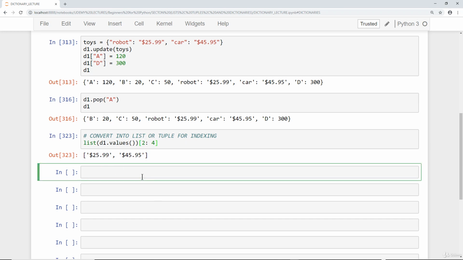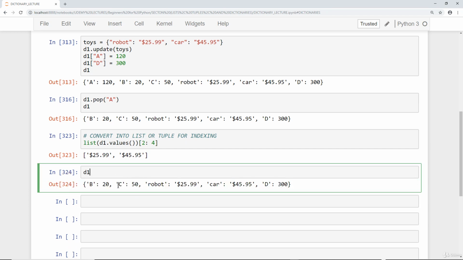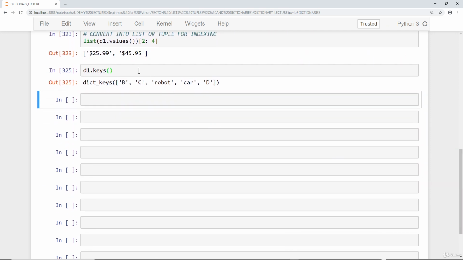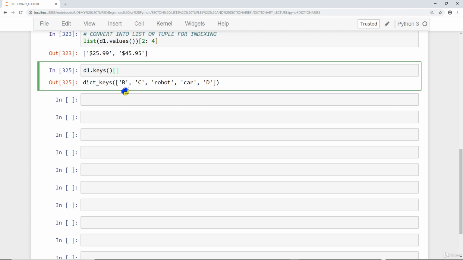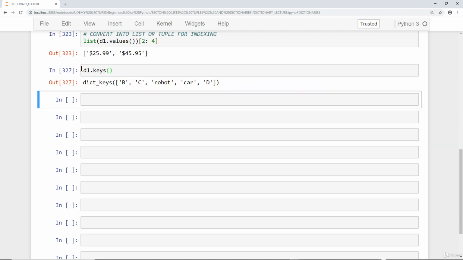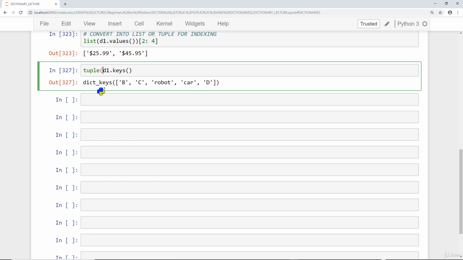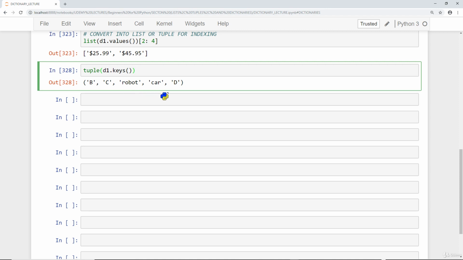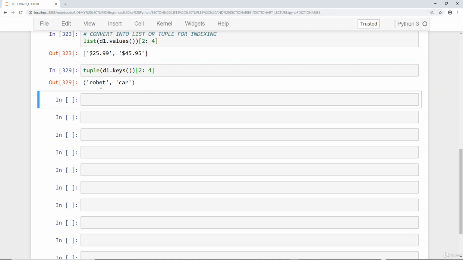And likewise, if I want to do D1 and just get the keys, so B, C, robots, car, and D, we do keys. And as always, you cannot index and grab, let's say, B, because you get a type error. So what you need to do is convert this into a list or tuple. So we'll do a tuple this time. Let's say I want to get the robot and car, so again it's going to be 2 and 4, so it's just a slice, and we have the robot and car in a tuple.